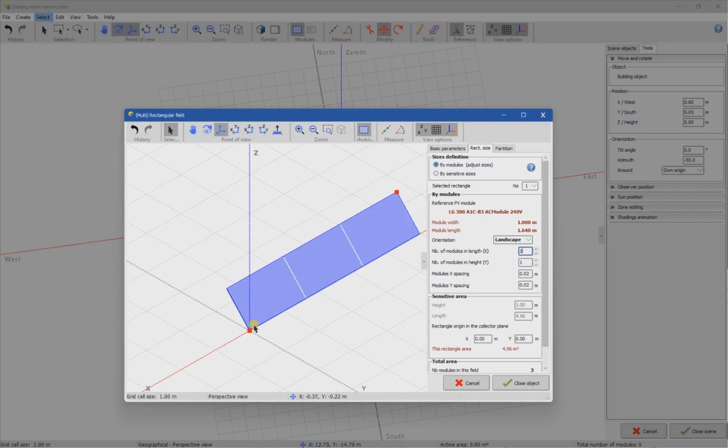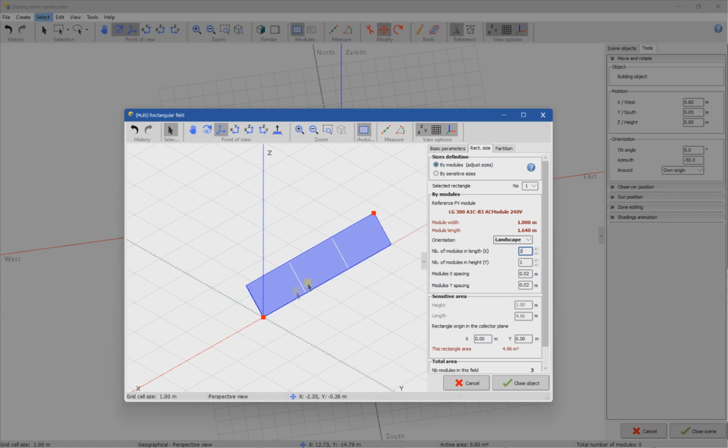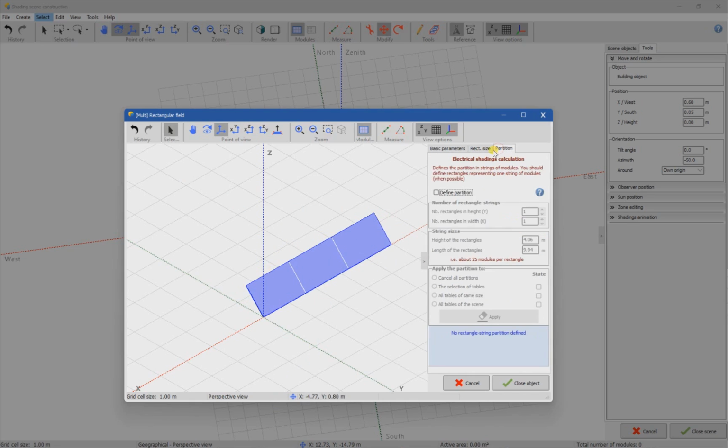So you can see 1 2 3. If you look at y-axis, we have 1. If you look from here, 1. If you look from here, 3 in x-axis. Okay, like this. So this is the first string. Okay, great. Now what next?